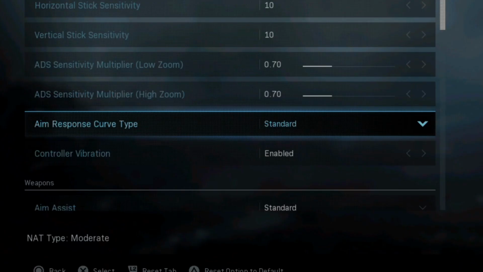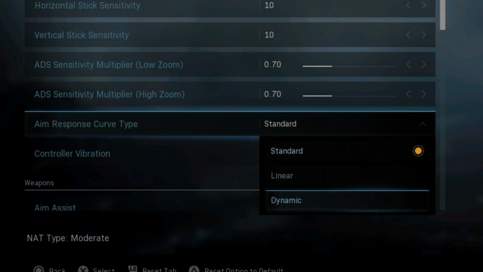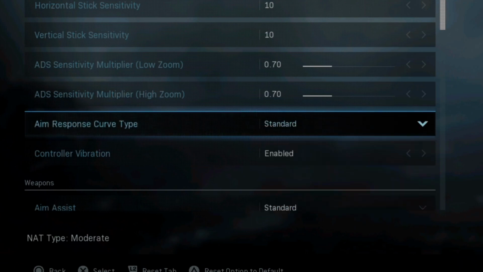Let's go down to aim response curve. I typically leave mine on dynamic or standard. If you are someone who wants a little bit more accuracy, try dynamic. This will give you a little bit more fine-tuned aim for your short movements with your thumbstick. A shorter movement on your thumbstick will represent a larger movement on the screen, so you can be a little bit more accurate with your assault rifles and your sniper rifles.